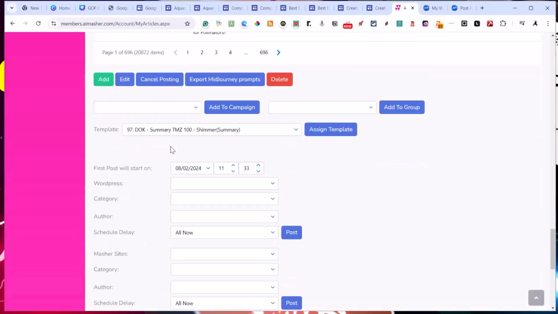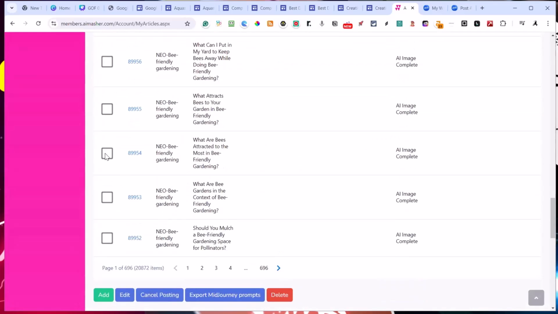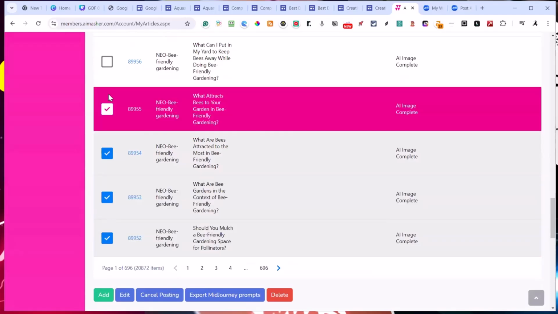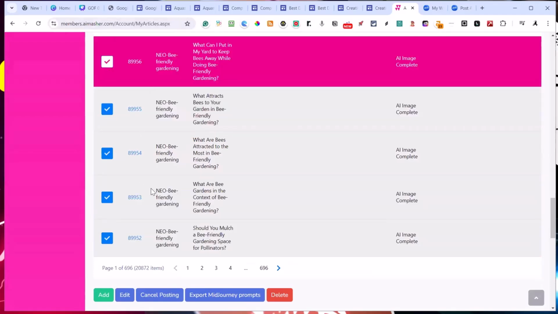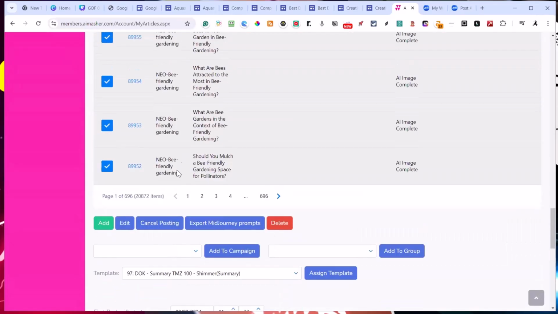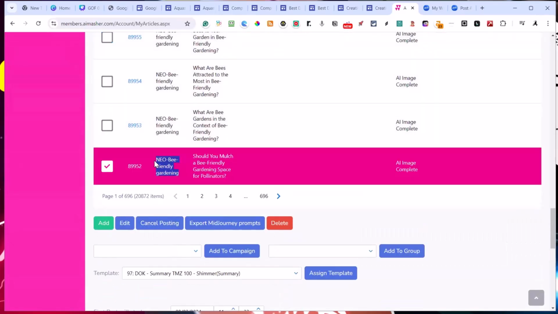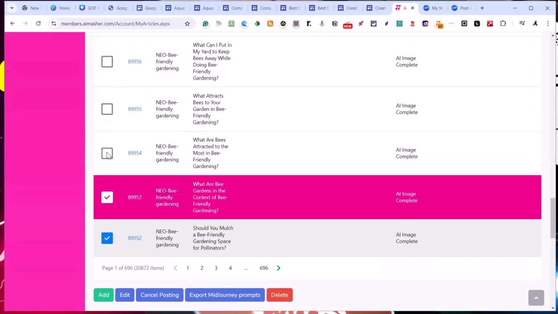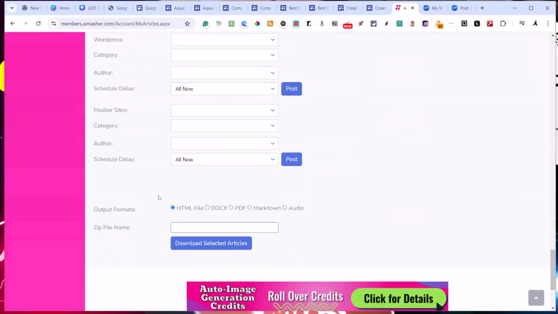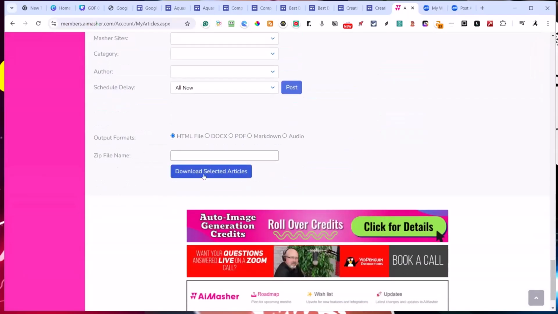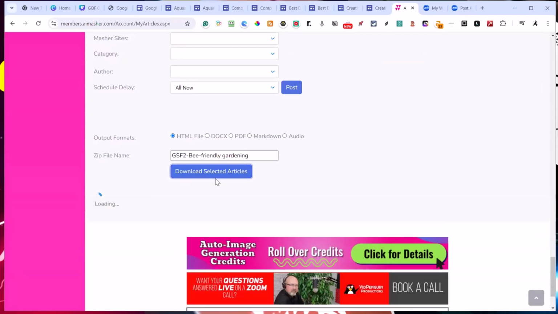Okay. Now, once you're done and you're ready to go, I want a bee-friendly. I'm going to choose 5 of these. Okay. So there's 5, and I'll just copy that to make it easier. Let's choose. Okay, those 5. I'm going to download selected articles, but I'm going to call it, and this is just for naming purposes, Google Site Factory 2, Bee Friendly Gardening. And it's just so I can have a placeholder for a name. Okay, it's pretty quick.